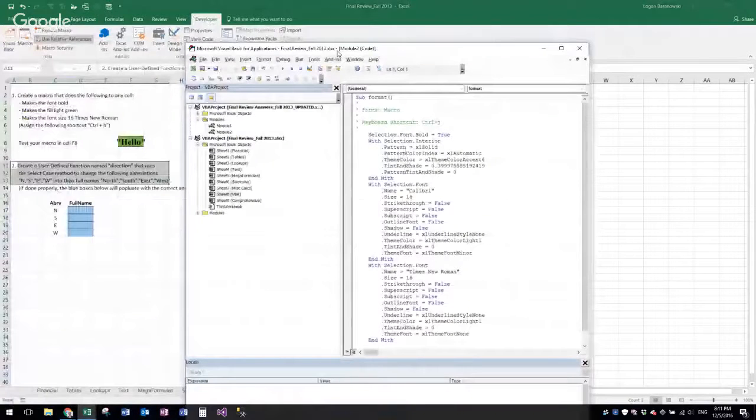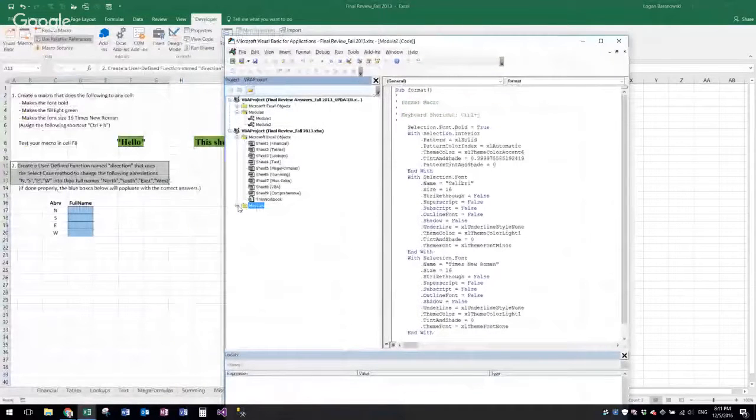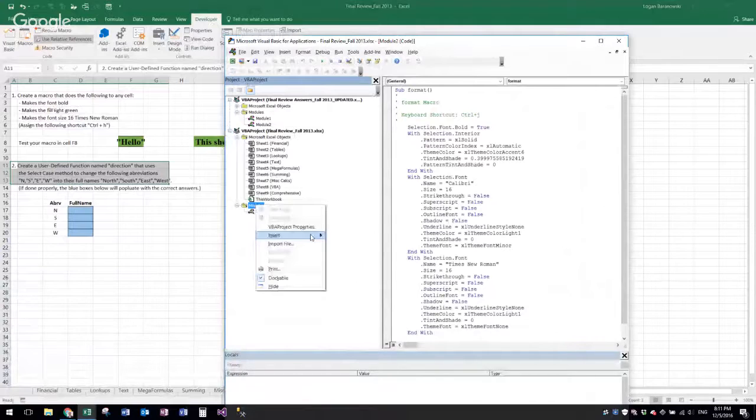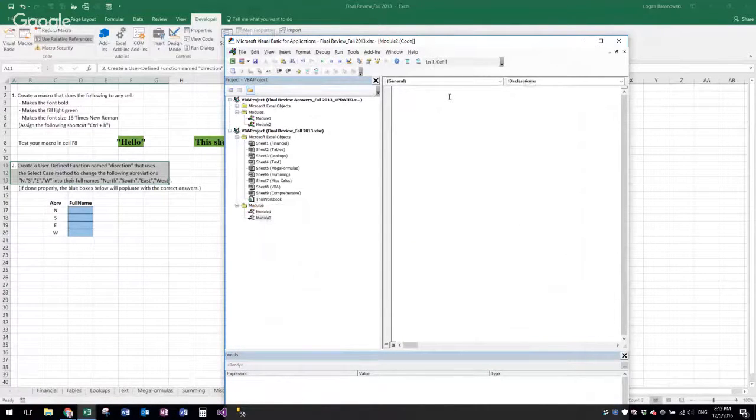So we're going to add a module. You may or may not have a module already, but you should have one if you've already recorded your macro here. We're in the final review, not the answers, but the review. And we want to click on the module and say insert module. Within this module, we're going to be defining functions.